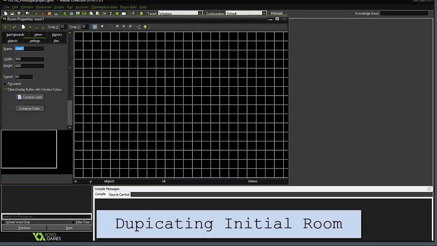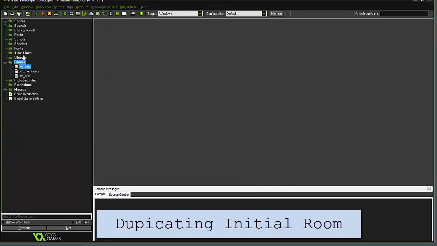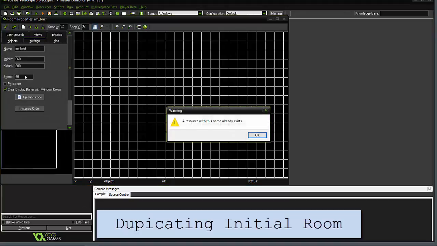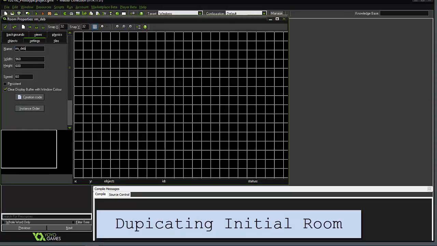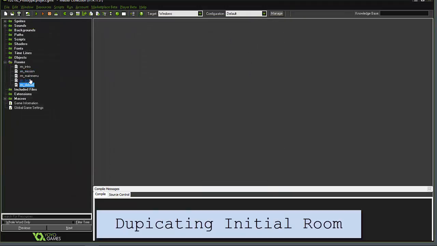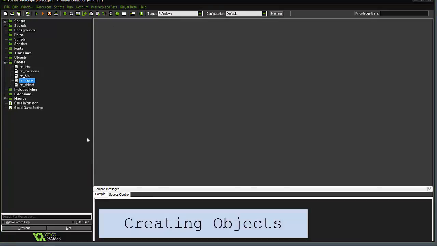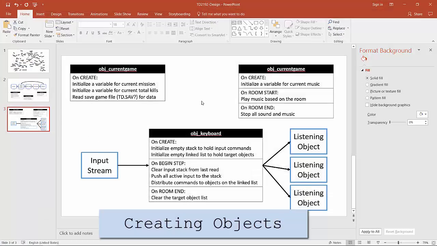Now let's duplicate this room 4 times and change the names. Now, if you're thinking that the mission room should be very large because the city is large, well, then you're on the right track. We'll change these parameters as we need them, but this is a good starting point. Now let's make the objects. We'll start with the current game object.